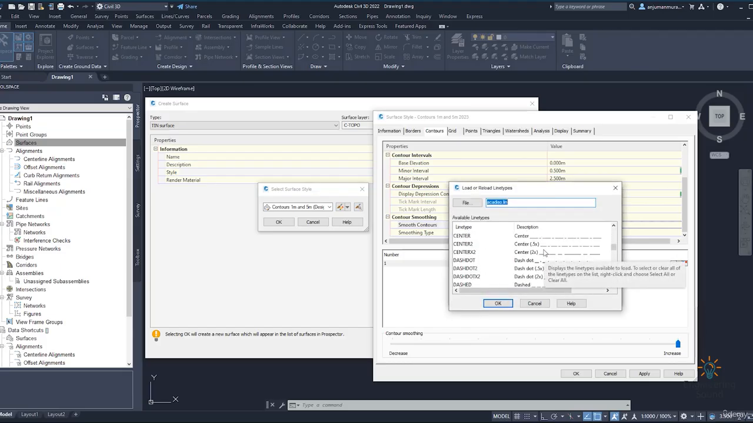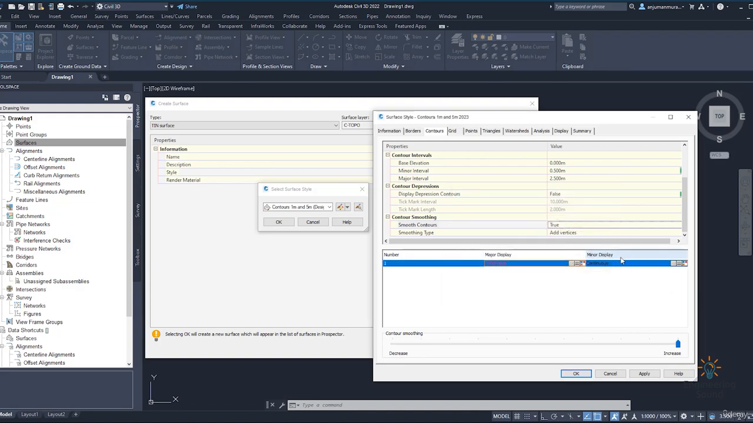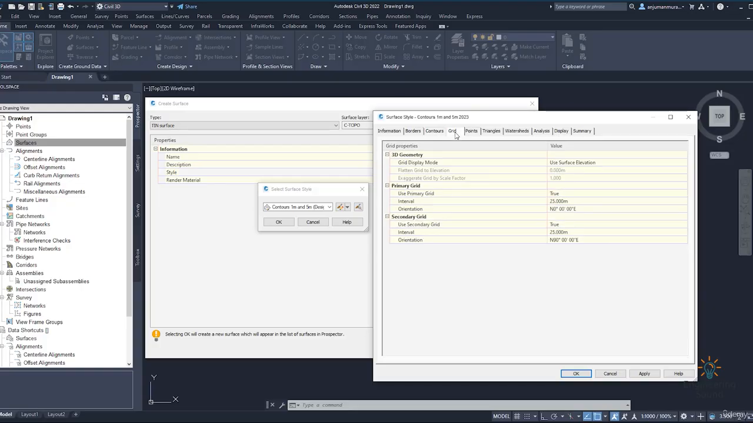Here is a lot of lines, you can load whatever you want from here. You can easily load any type of line from here, and it will be displayed in this box once you load it. So for the requirement you can change from here, or also when you create a property contours, then later you can change it easily. So the next is the grid option.